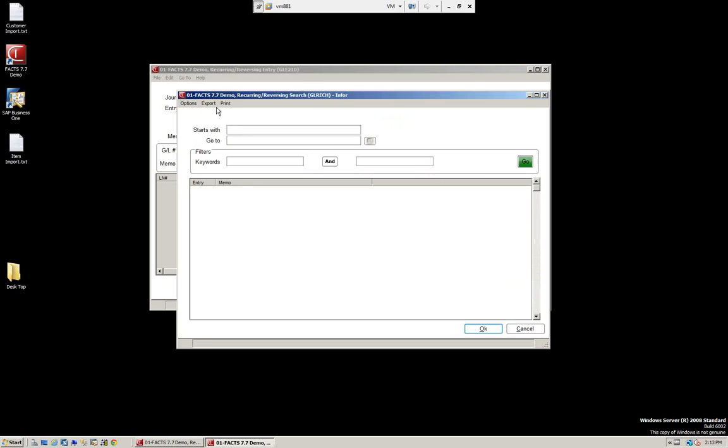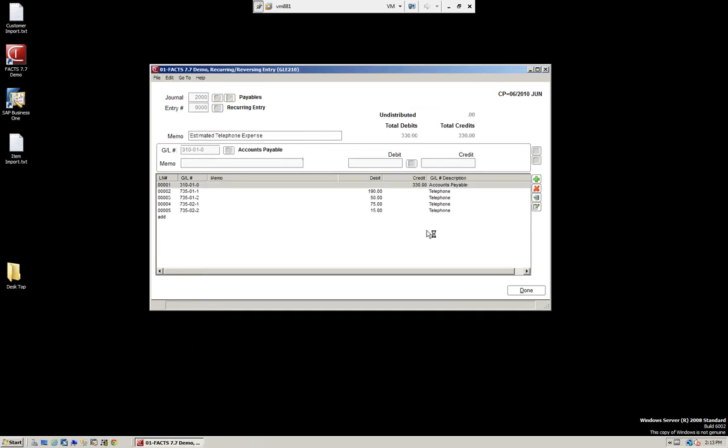And if we do a search, okay, so we're doing these right here. So this is an estimated telephone expense. So again, what we're doing is we're seeing the journal entry that's going to be created. So what we're going to do is we're going to credit the accounts payable account, and we're going to debit these corresponding expense accounts for the telephone.